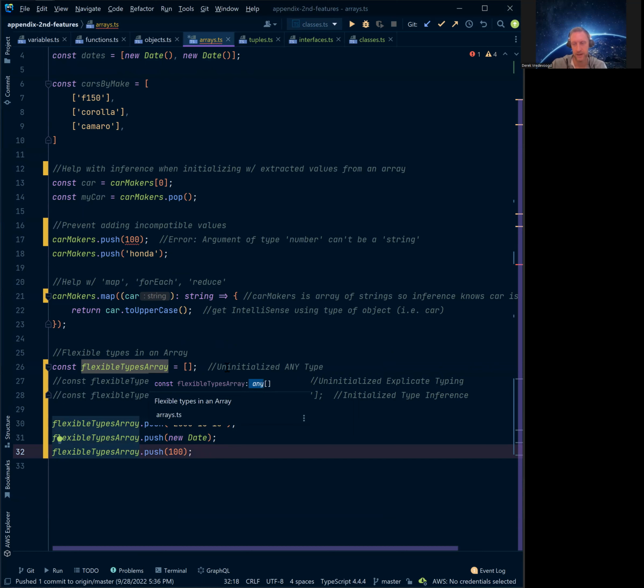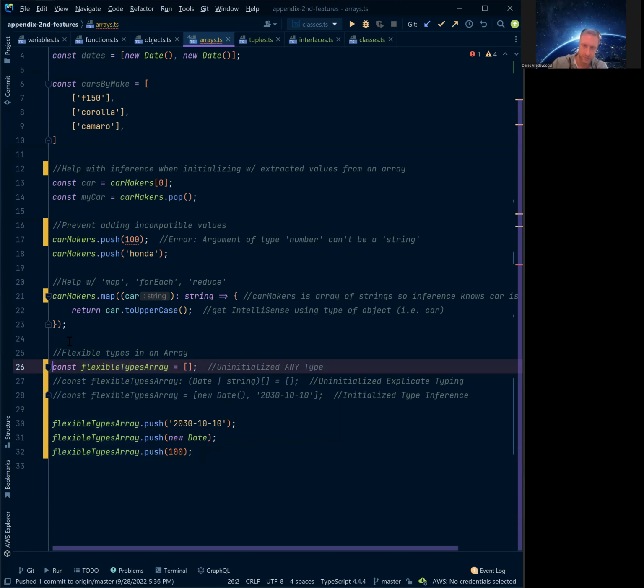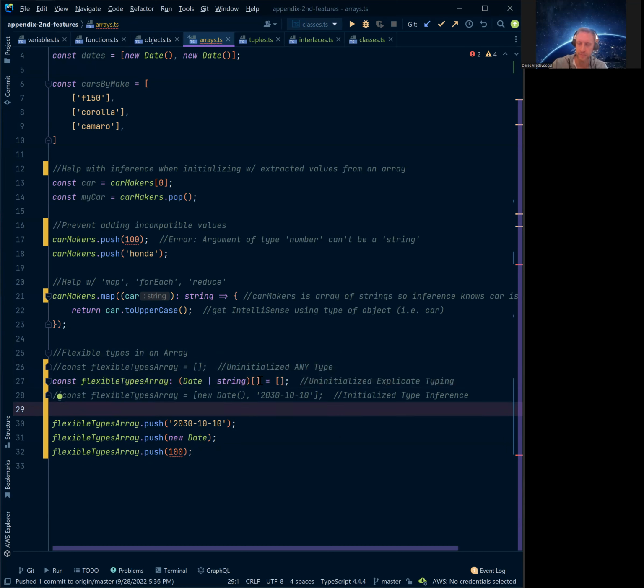Because I'm not initializing it when I declare it, instead I come over to here and this time I'm going to explicitly type it here with the date or string.